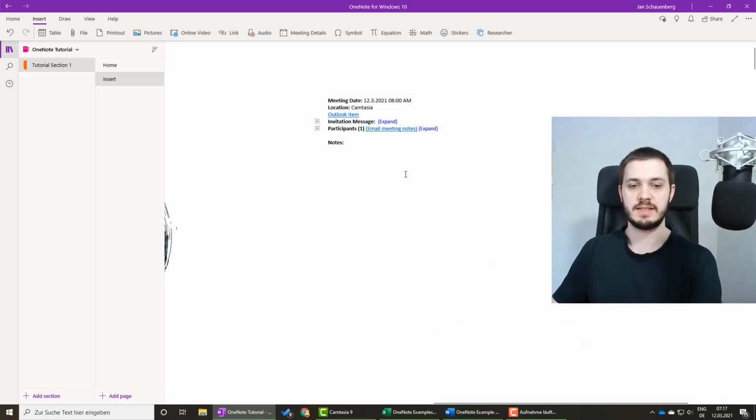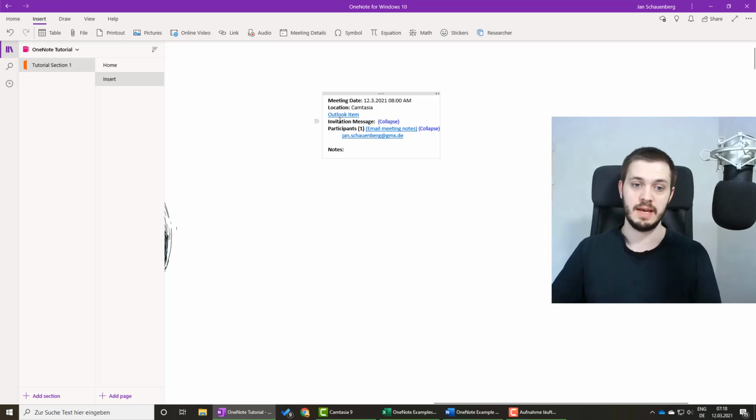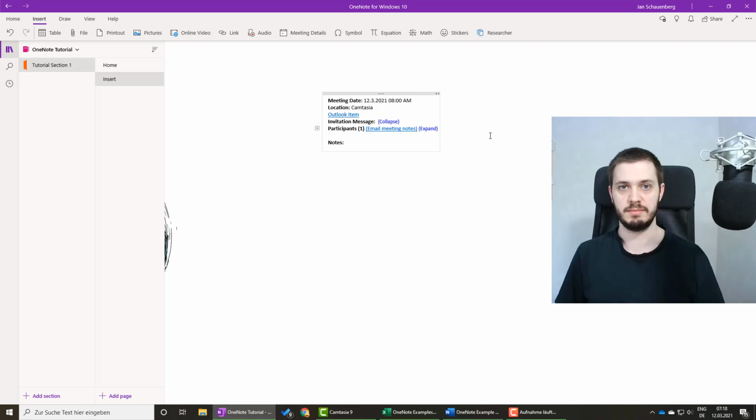So this takes all the information about this event from Outlook or your calendar app, depending on what you have connected to the Windows 10 OneNote. And I can click here on expand, and here on expand. And you can see I have no invitation message, so there is nothing in there. But I have invited myself with another email address. So I can see all the participants who have been invited and can, for example, check them if they're there.